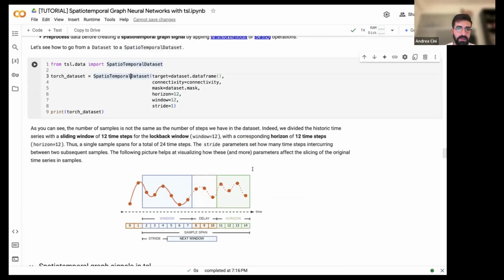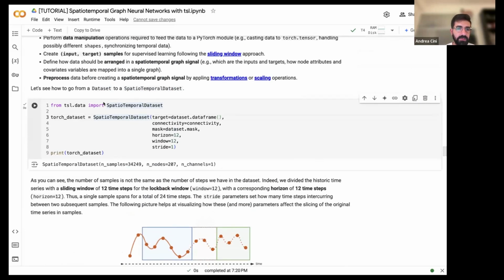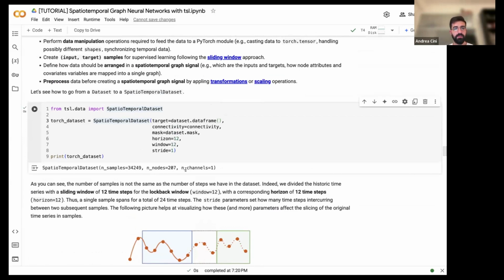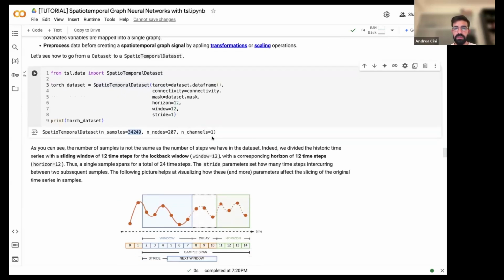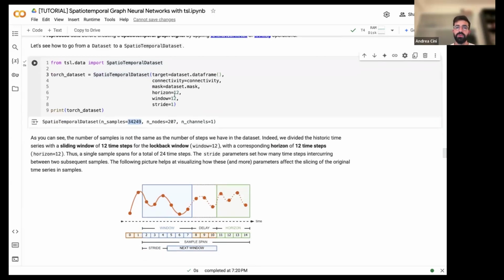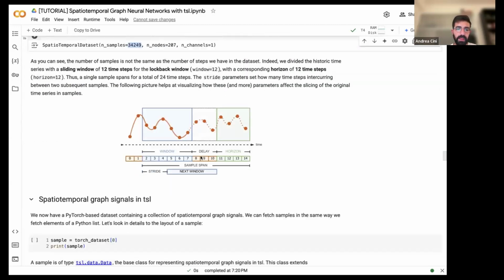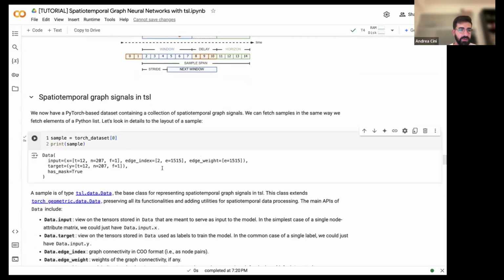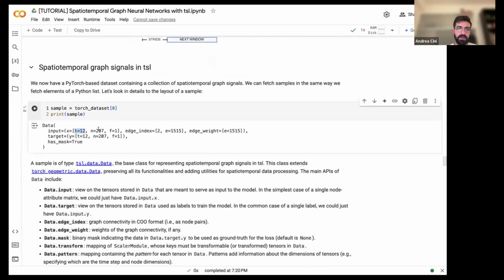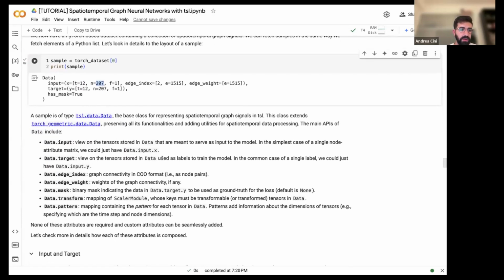Okay, so once we create this dataset, we have basically split the long time series into smaller time series, and all of these are now different samples of our dataset. So now we have this number of samples here, and still we have the nodes and channels as before. Each sample will have 12 time steps inside. And we can actually have a look at it. So yes, we have 12 time steps and still the same number of nodes and features.